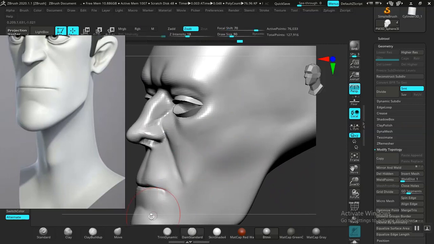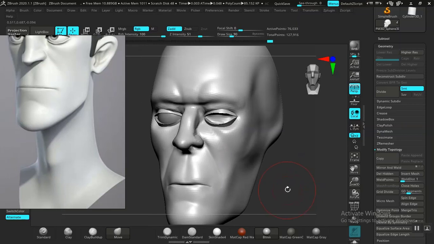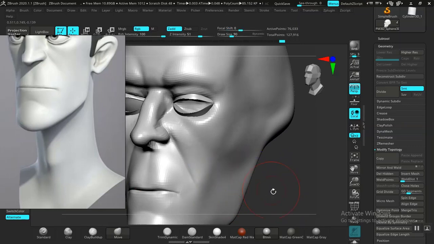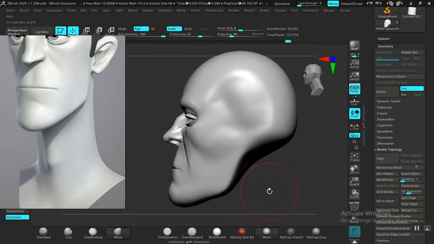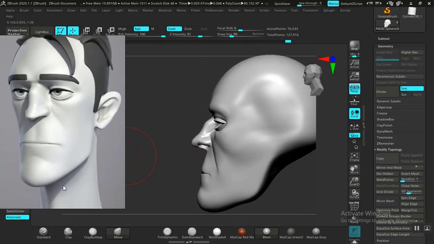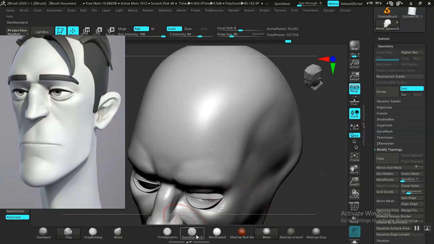I'm going to extend this down. So I'm going to use the move brush. Extend this down a bit more. So should be fine. Just block something out in here. Smooth this down.